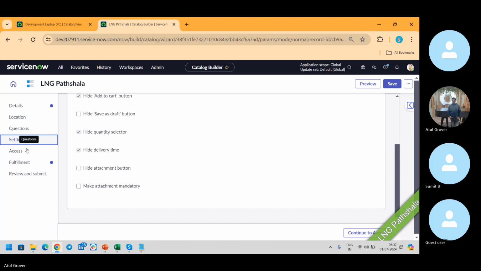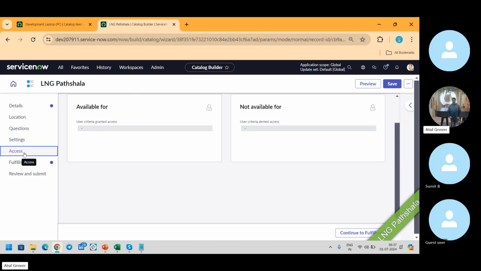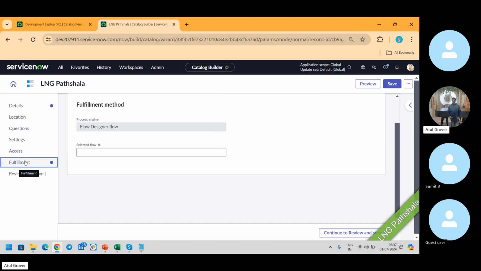Okay. Access available for, not available for. But here what did it say? This is locked, you can't change it. Why? Because it's coming from the template only. Then the fulfillment. This is an important point.